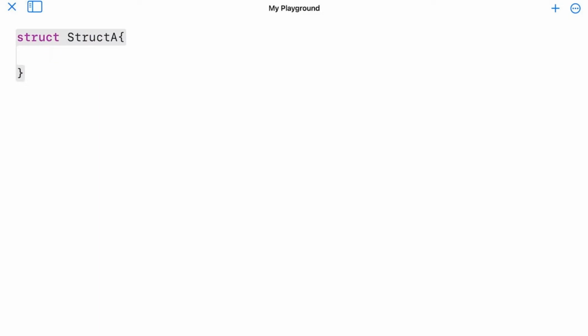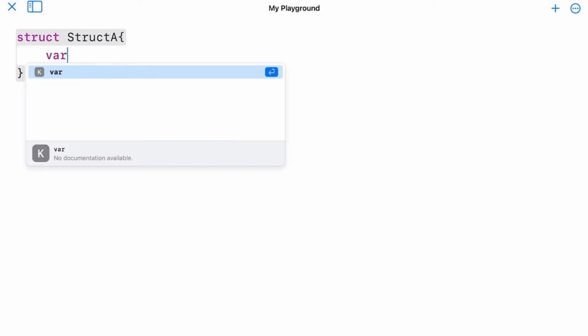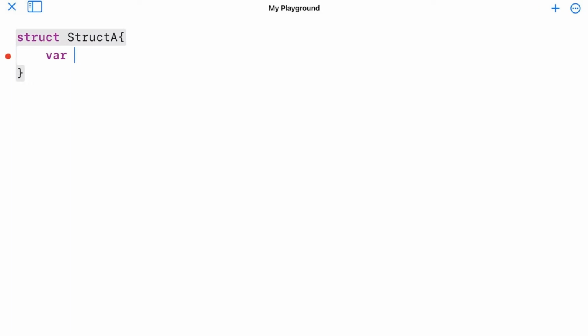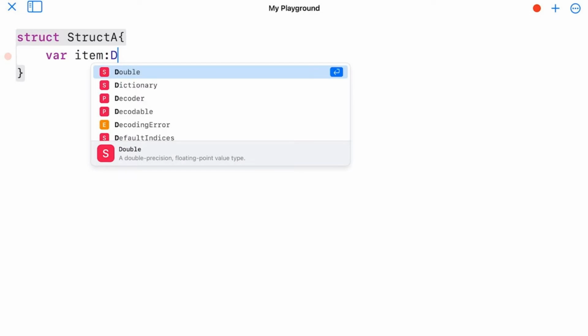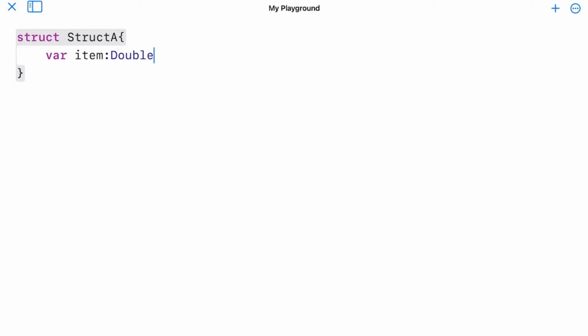Now you're going to put inside of here some values. So let's put in one value to make our struct. We're going to be very simple. So I'm going to put a var. I'm going to call this item. And I'm going to make it double. So I declare a variable just like I always would. Now underneath that, we're going to put something special.